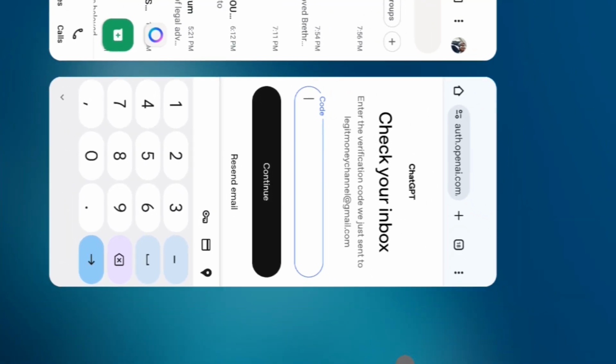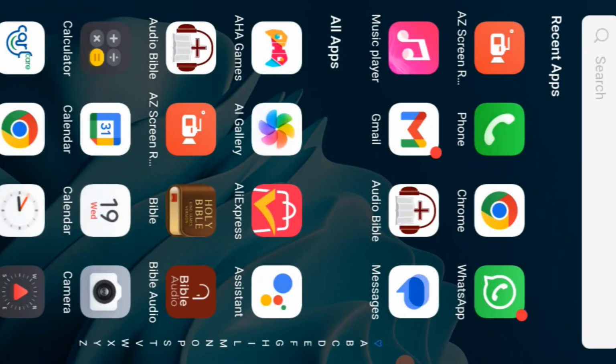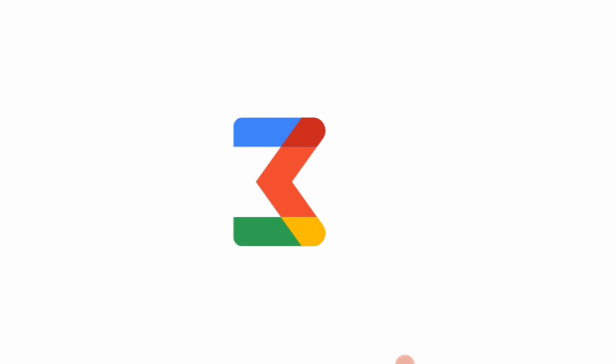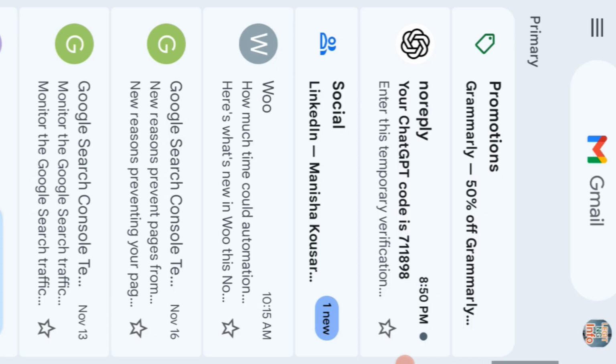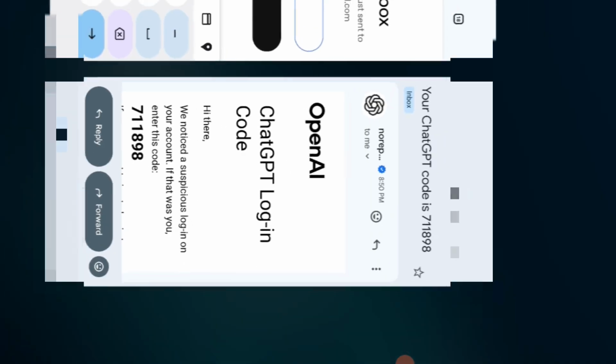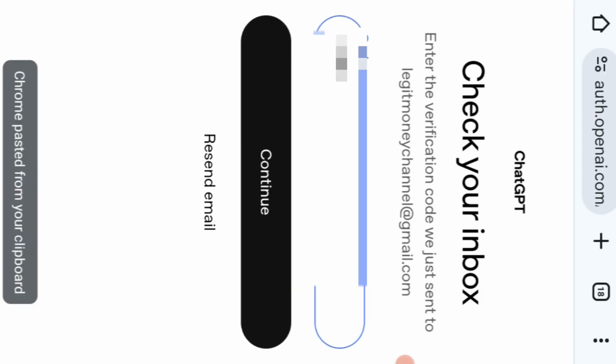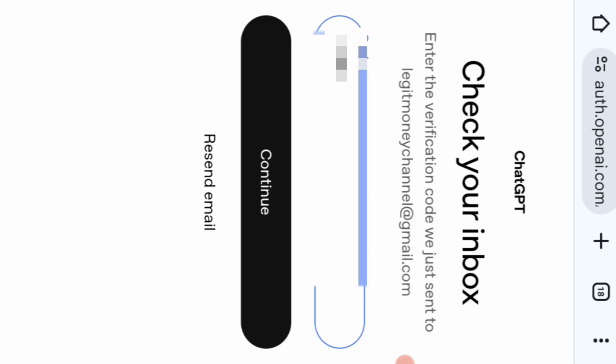I just have to minimize and go to my email, and yes, the email has arrived. So the code has arrived actually. You just click on it and copy the code, and here we are good to go. Just copy and paste. So paste here. Here we have the code pasted already. So just click on continue.